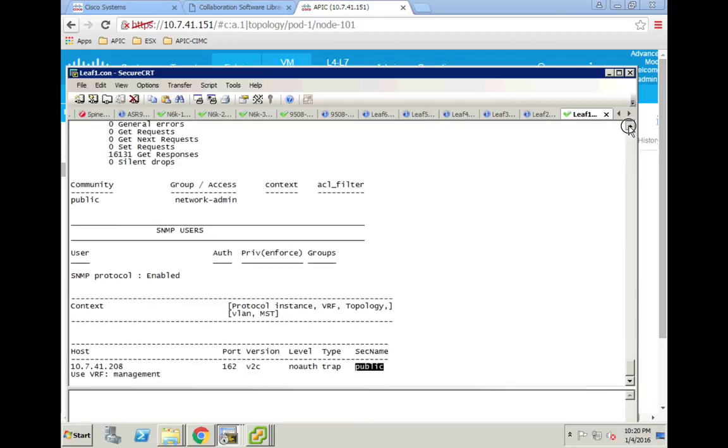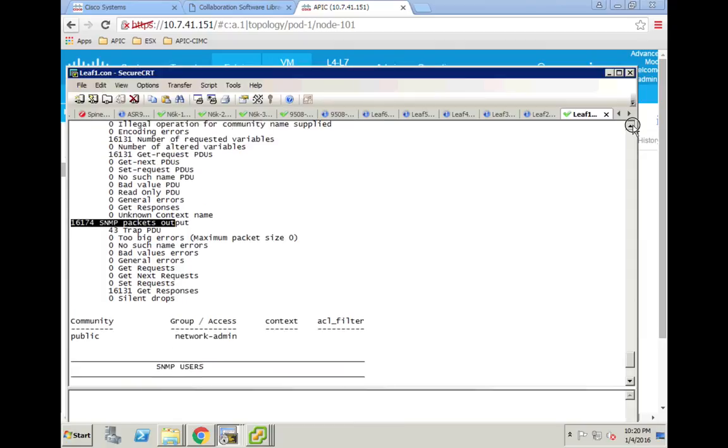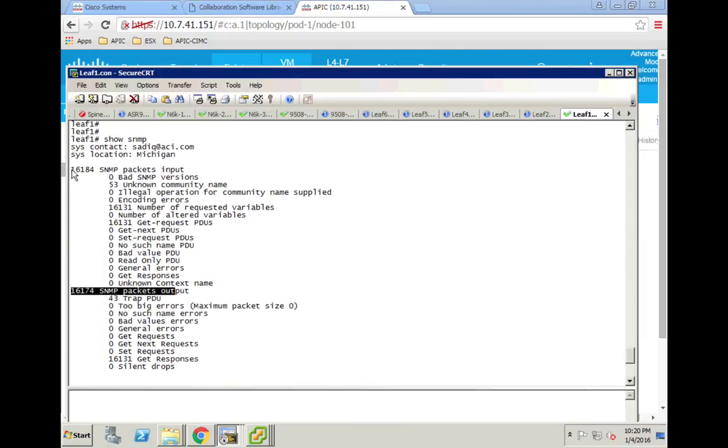Right now, we got this many SNMP packets output and this many packets input to leaf 1. It is also showing the system contact and location of SNMP configuration that we gave via APIC GUI.